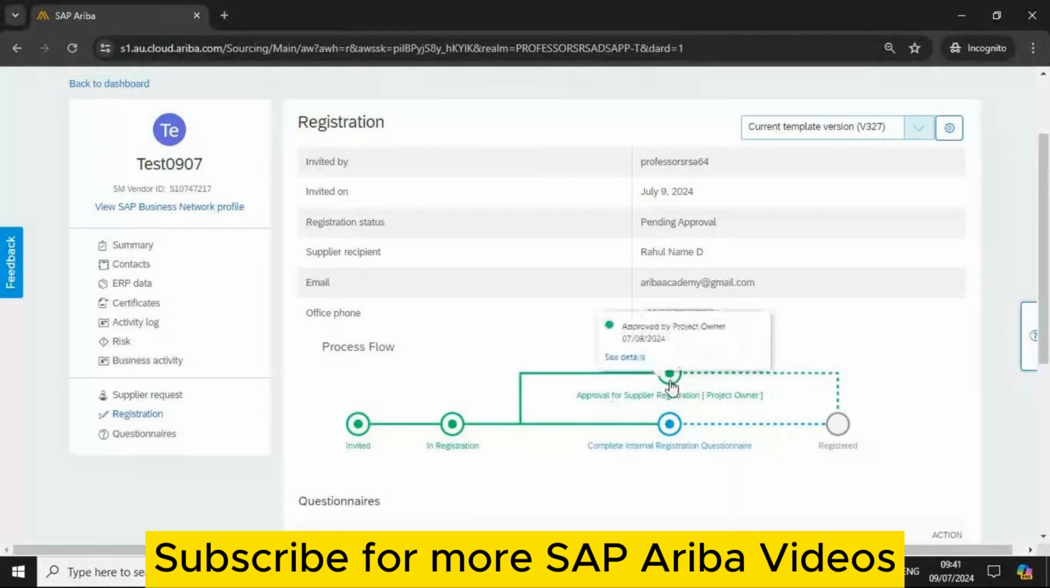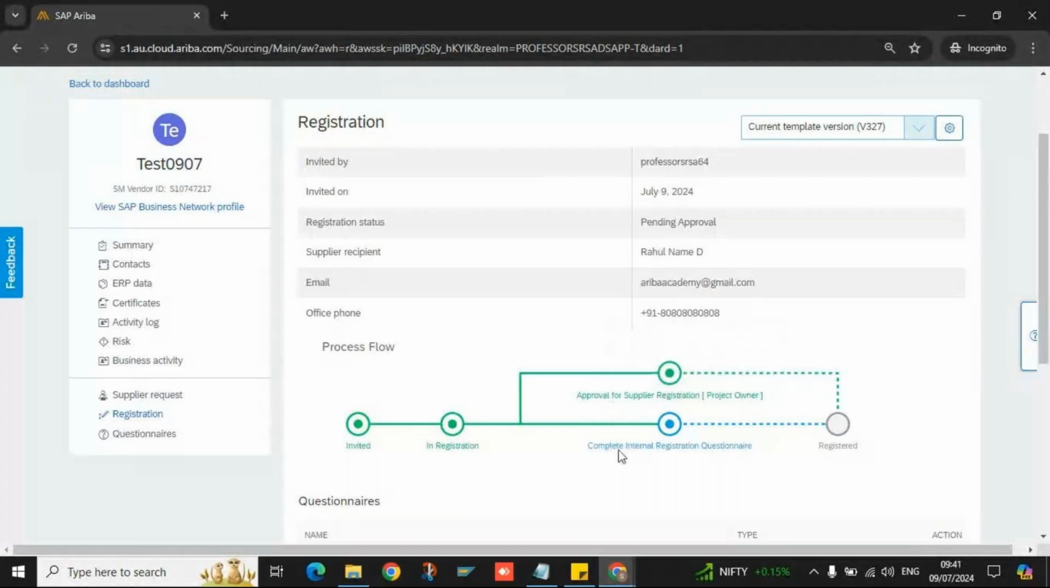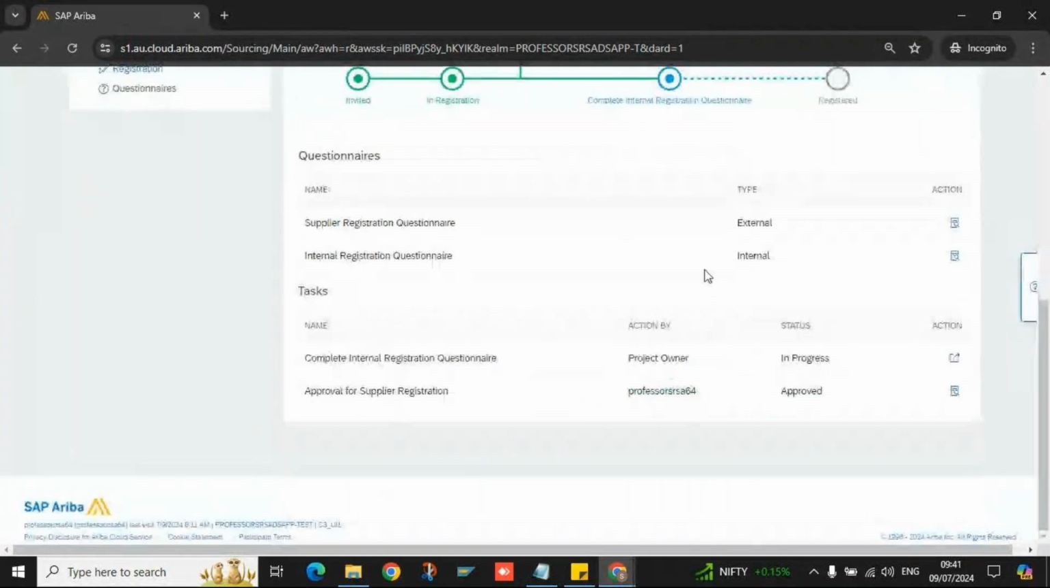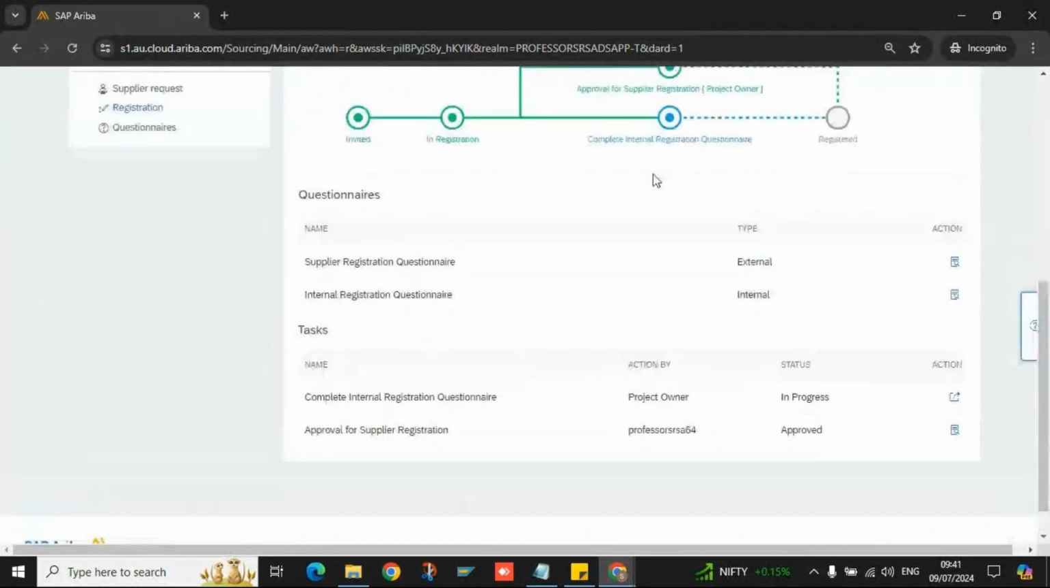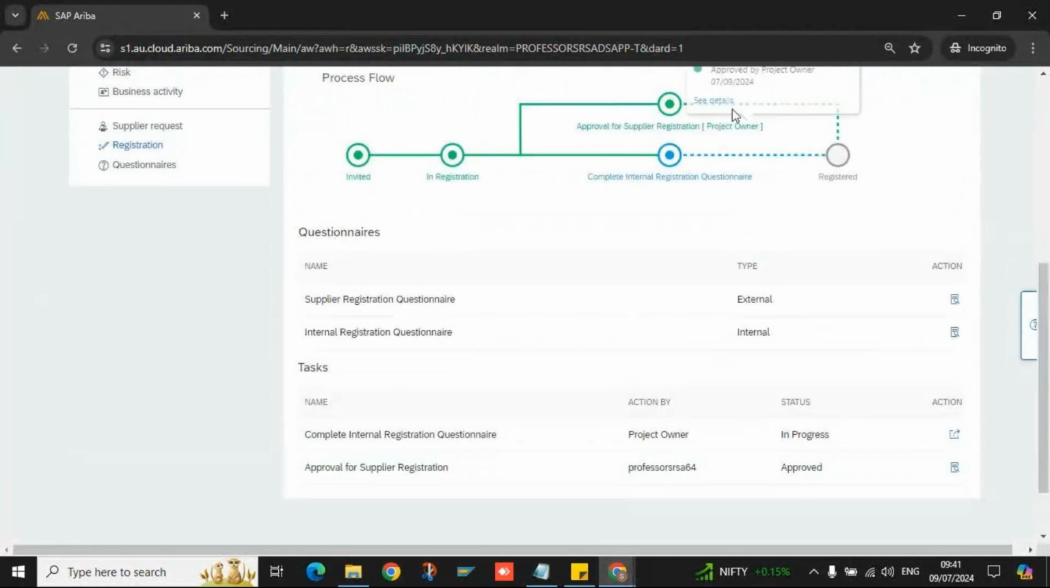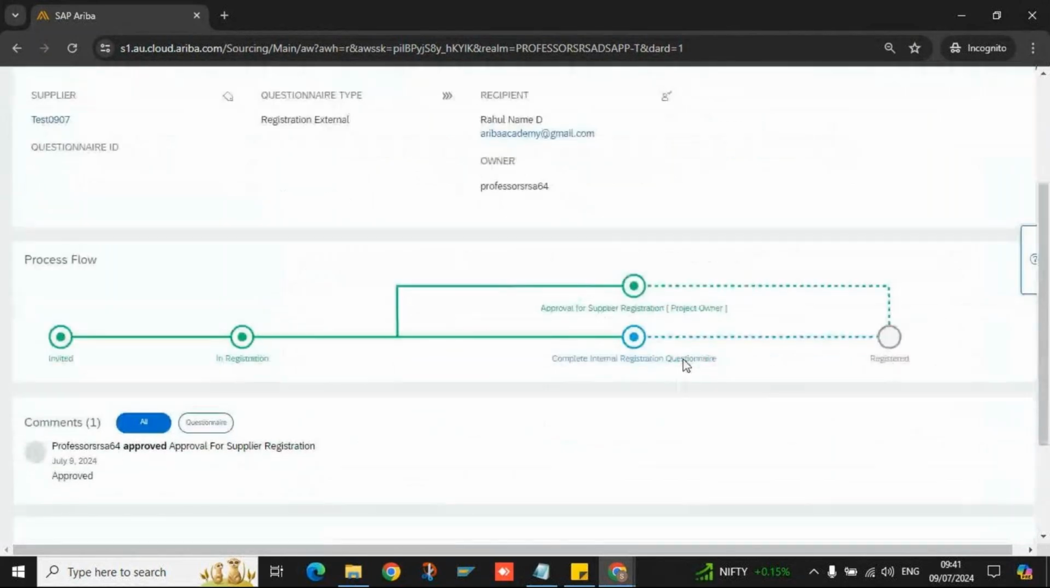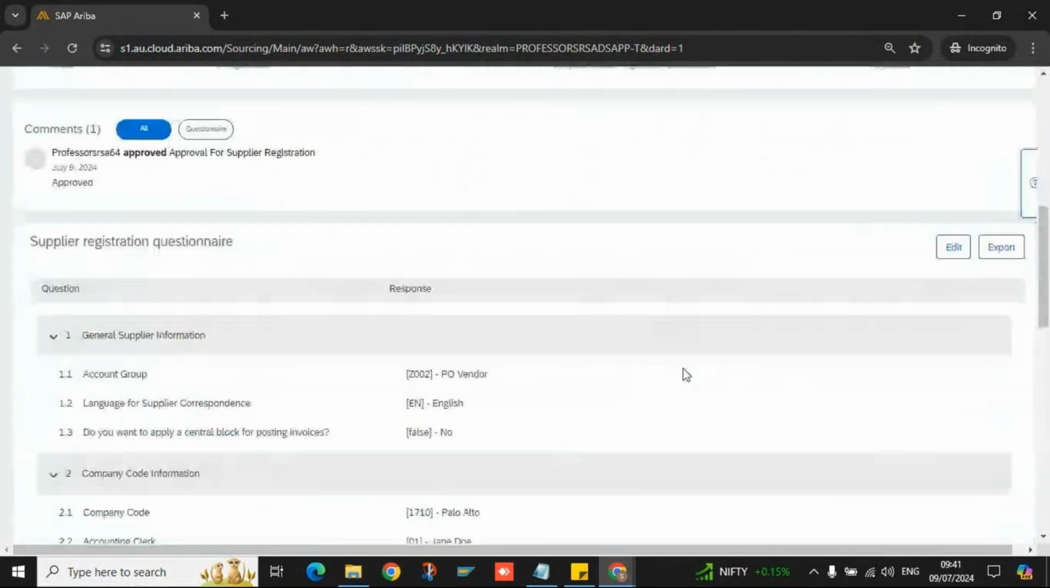Now the second task is complete internal registration questionnaires. This is the internal one. You can navigate to questionnaires, internal registration questions. The system is designed so that once the supplier has submitted their detailed questionnaires, the buyer has to check and submit the internal questionnaires as well. So now the buyer has to go to internal questionnaires, check what internal questionnaires are available, and go and edit them.